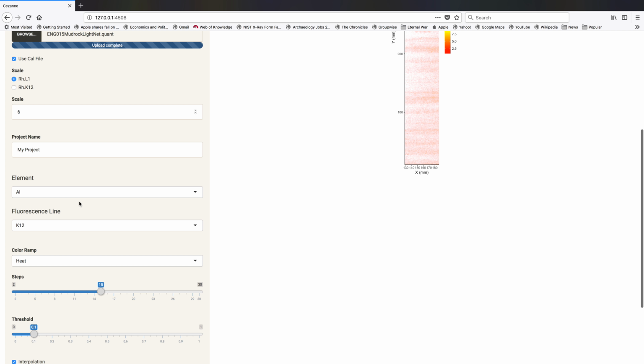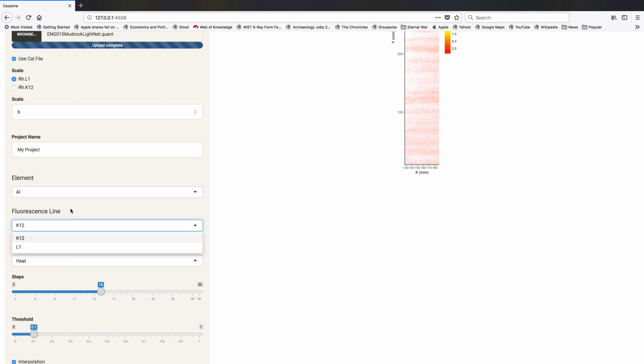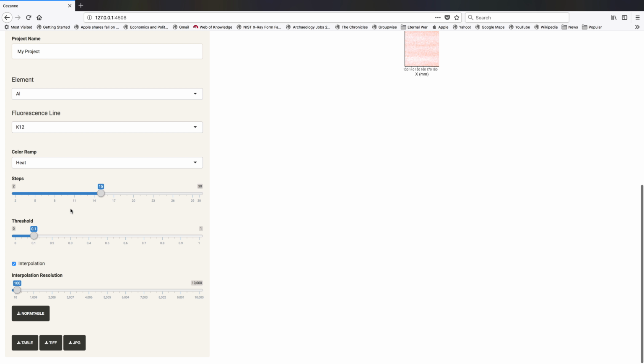The other thing is you can, of course, change to different elements and different lines produced by the RTAX data, though uninformed users should know how to use it. And then you can also change the interpolation. You can download a table of the data. So in other words, this will produce the quantitative results. And then you can download a TIFF, which is already formatted for publication in either scientific journals or books, and a JPEG if you just want to share on the internet or Facebook.